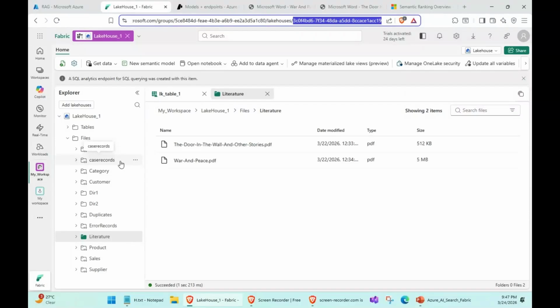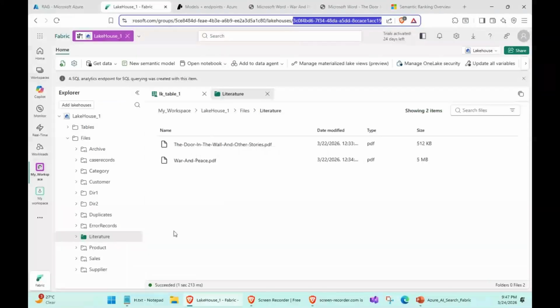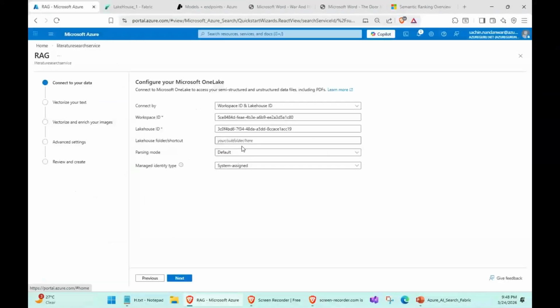So one of the biggest drawbacks with Azure AI Search is that it doesn't support sources that have Parquet files. So in case your source folder has Parquet files, Azure AI Search will not work. Okay, so we don't have any Parquet files here, so you can just enter the folder name, which is literature. We can keep the parsing mode to default.